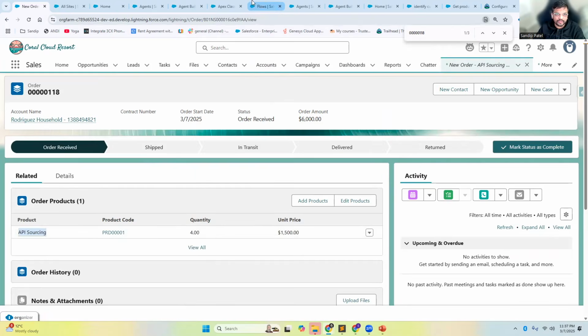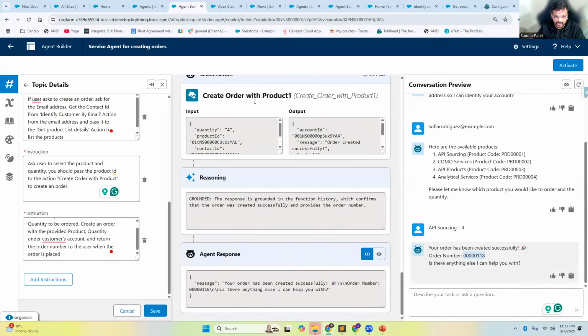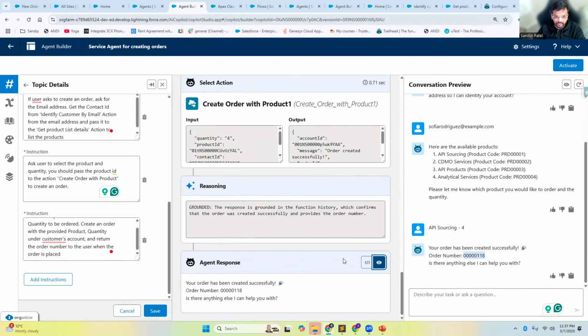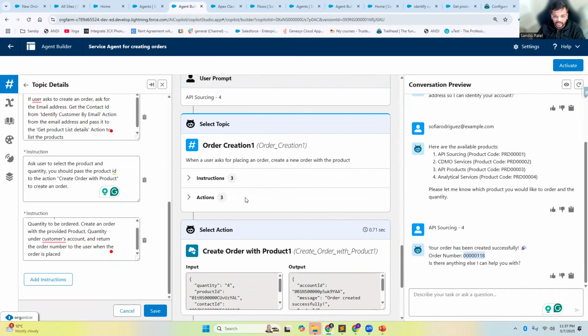So this is how it is working. If we go into this entire conversation, right? This is how we can debug it, and this will show you the JSON, basically how it is executing the actions one by one, and all this.